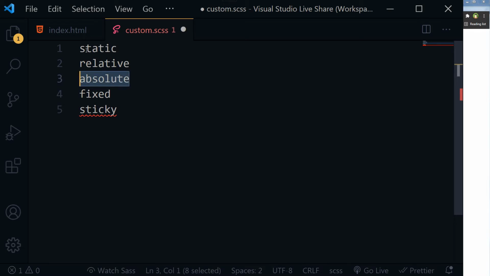Absolute position needs a relative reference to position itself. It is positioned relative to the nearest outer element that is positioned relative. Absolute positioned elements are affected by the top, bottom, left, and right properties.